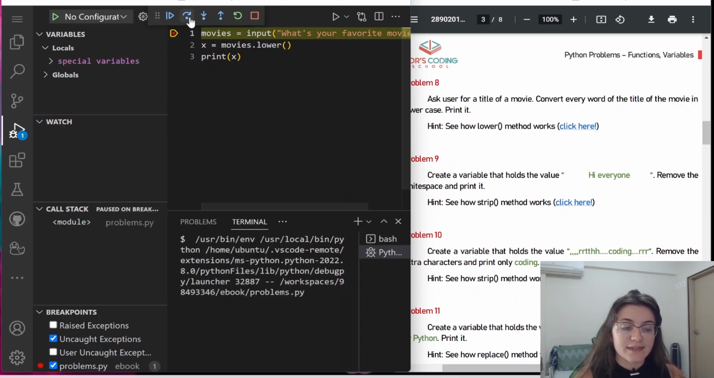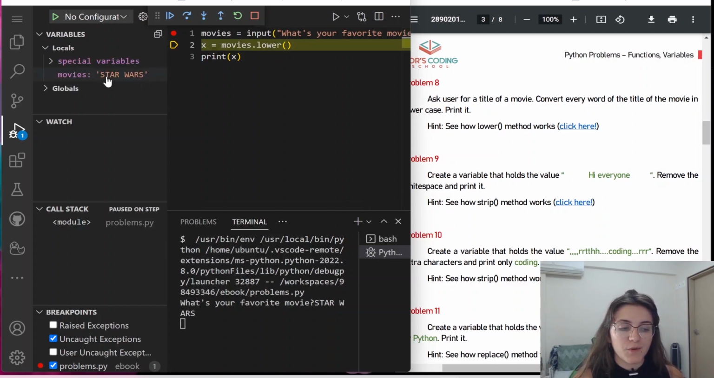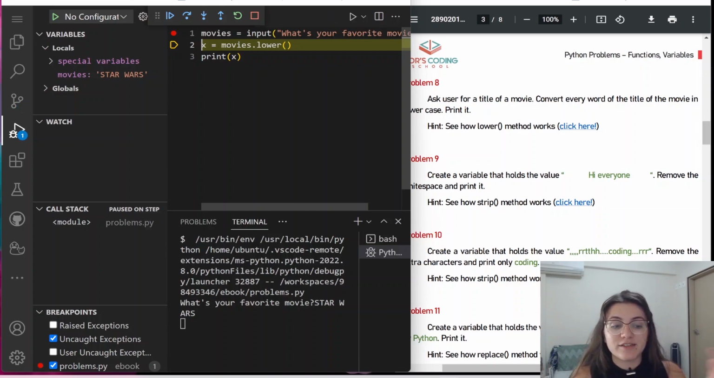So here we're gonna ask the user for a movie, and we can see here in the terminal. All right, and now I'm gonna write Star Wars all in uppercase. Okay, once I click enter, now we have here a variable called Star Wars in uppercase everything. Okay, and what we're doing on line 2, we're creating a variable x that will store the variable movies but now converted in lowercase because this is what the lower method does.